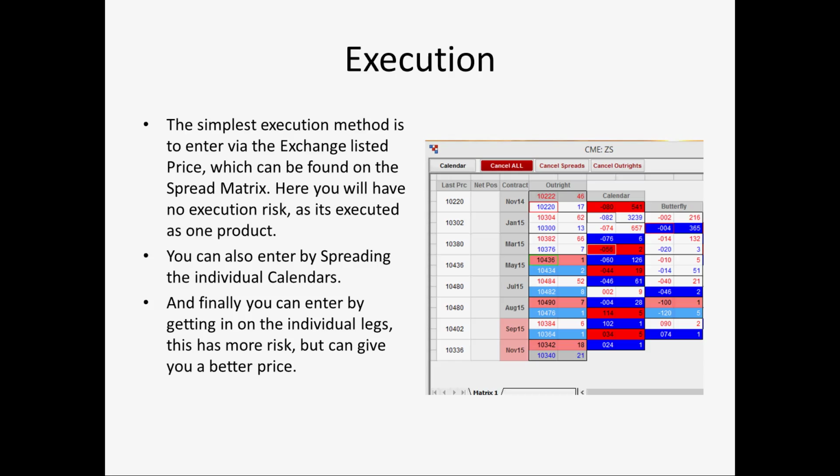But you can also enter by spreading the individual calendars. So if you don't want to get in as an individual product, which sometimes you can't do, for example on Brent, I believe you can't do an exchange listed butterfly, so you'd go in by spreading two calendar spreads.